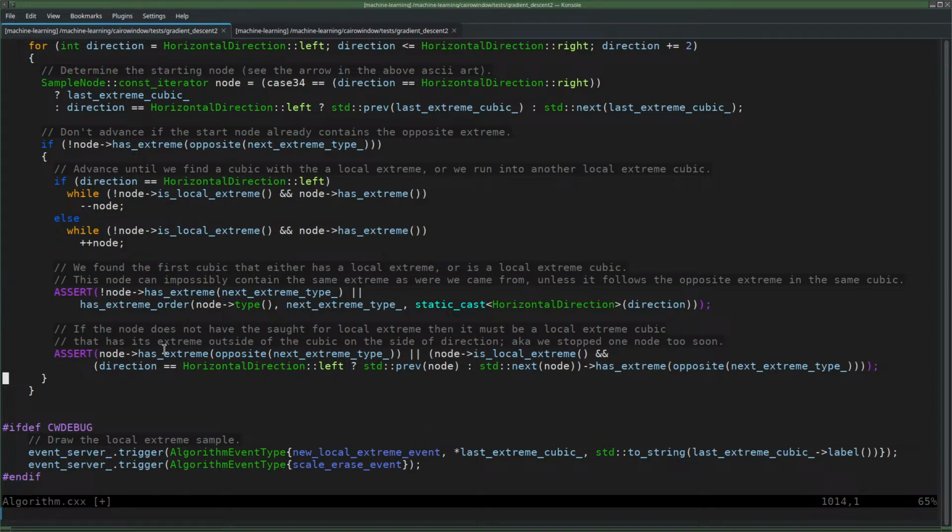So we must have found now a cubic with the opposite extreme. We went from a minimum to a maximum, unless we stopped because the first thing that we encountered was marked as a local extreme. And if this is not the case, then the next one must be. This must be true for the next one, where next is either previous or next, depending on the direction.